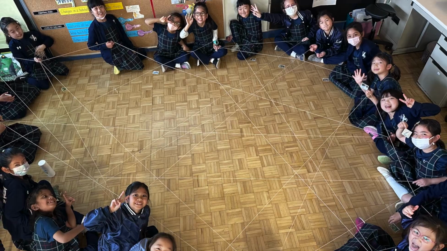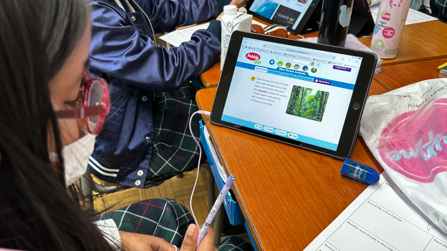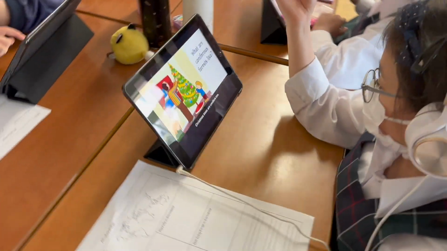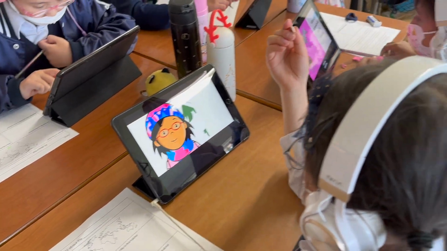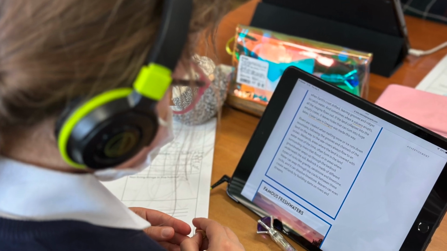After this, the students all chose one habitat and started doing research to learn more about it. We used PebbleGo, BrainPop Junior, Britannica, Epic, and books from our classroom and school library.